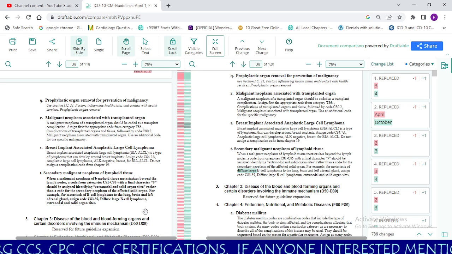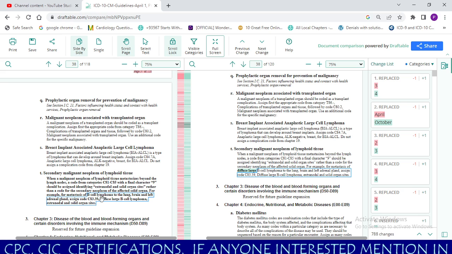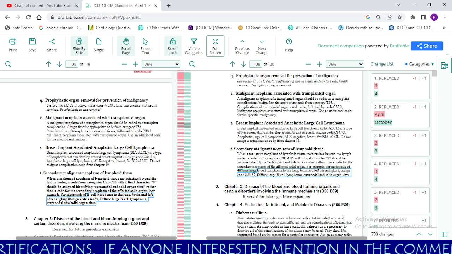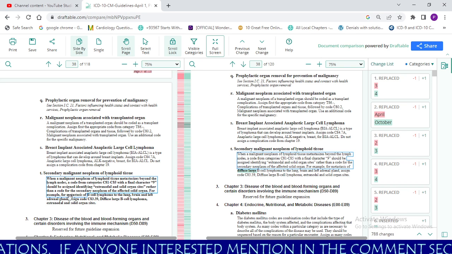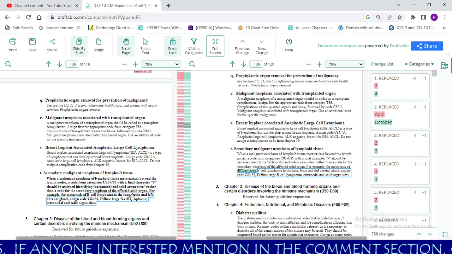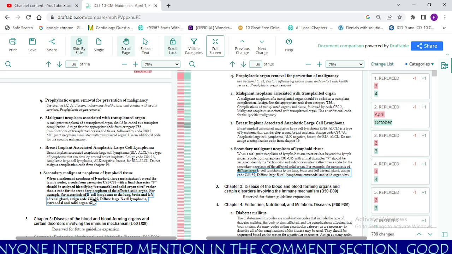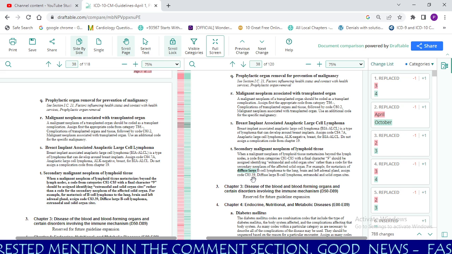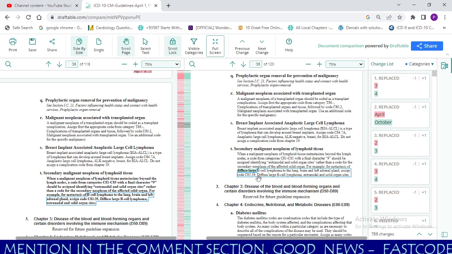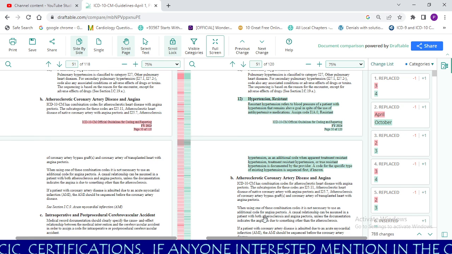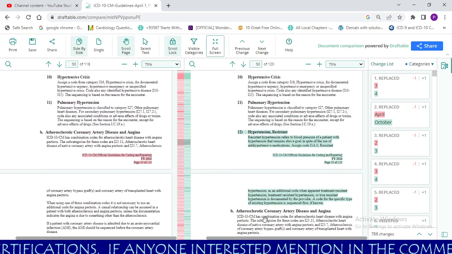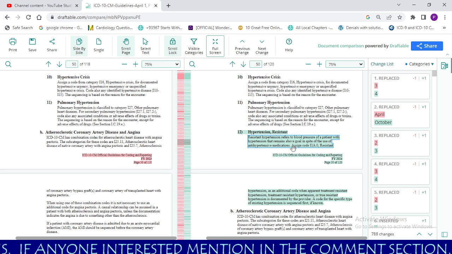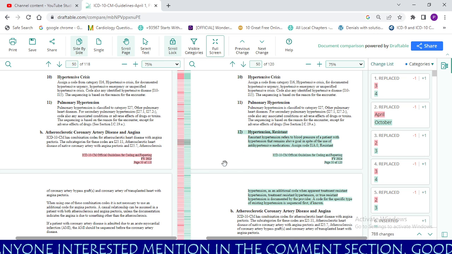So previously, if you see here, we have one addition of one word, diffuse large. In the 2023 guidelines, there is no word metastasis of B cell lymphoma, but here they have added metastasis of diffuse large B cell in 2024. So in the circulatory system guidelines, CMS has added a 12th point here, resistant hypertension, which is not present in 2023.